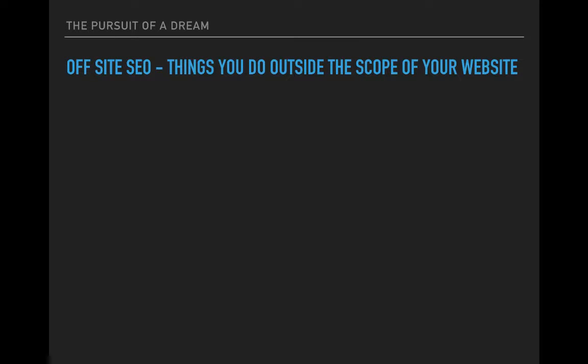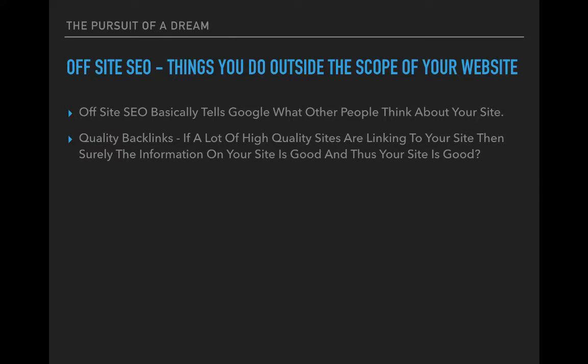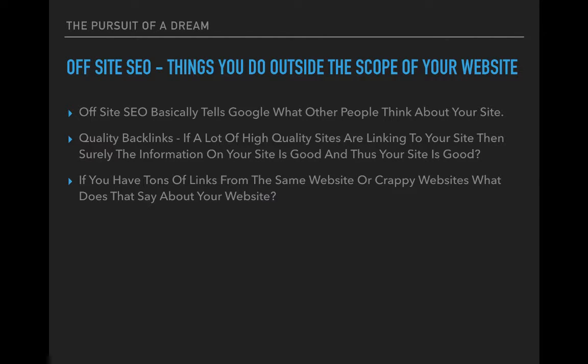So the final thing we're going to look at as part of my introduction to SEO is off-site SEO. So off-site SEO basically tells Google what other people think about your website. And on that note, backlinks are one of the fundamental ways how Google sees what people think of your site. Think about it this way. A backlink is when someone else posts a link on their website that links back to yours. If you have really good content and a lot of high quality sites are linked to your website, then surely the information on your website is good and thus your site is good. So that's what Google looks at. If you have a ton of links from the same website, from crappy websites, then what does that say about your website? It's probably not as good.